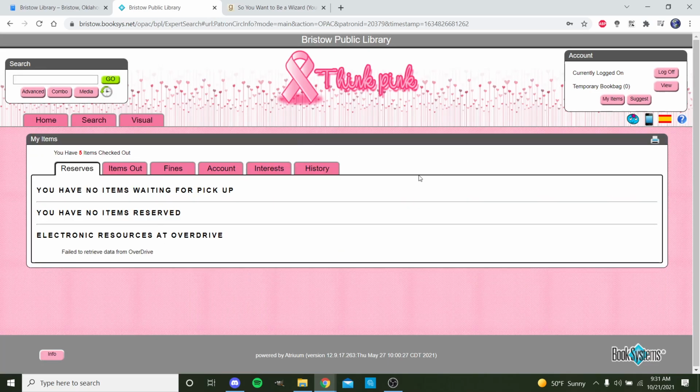So you sign in here, and the first thing you see is your reserves tab. And I have nothing reserved, so it's not showing anything for me. But if you have books reserved, if you use Overdrive or the Libby app, they'll show up right here. And if you have a book reserved with us, they'll be right here.